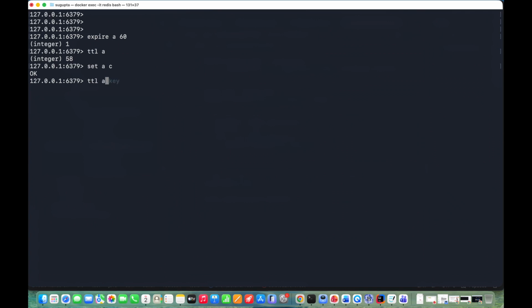Now if you run the TTL of A, it gives -1. -1 means there is no TTL mentioned for A, right? But we had already associated some TTL with the key name. Now this time it is saying that there is no TTL associated with the key. My intention was to just change the value of A. I wanted to keep the expiry intact. So that is when I executed set A C. But this command has removed the expiry time and everything, right? And it will never expire now.